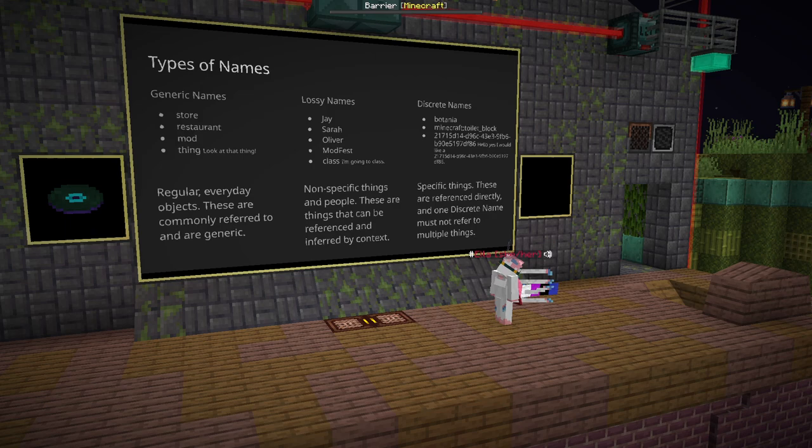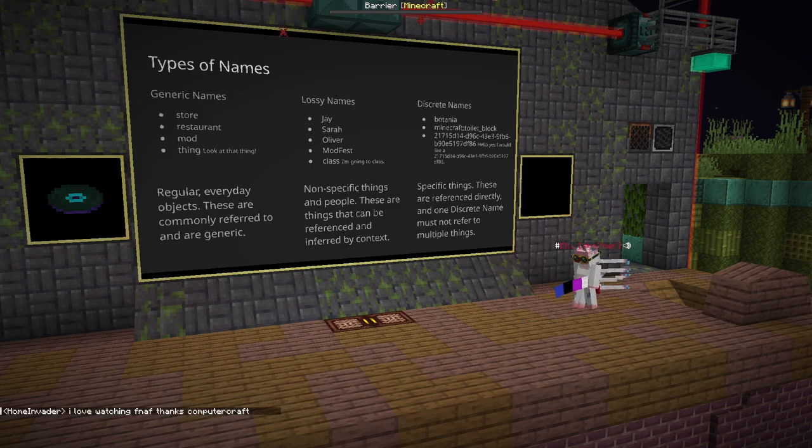Next are lossy names. These are like Jay, Sarah, Oliver, Modfest, or Class. These are non-specific things and people. They're things that can be referenced and inferred by context.